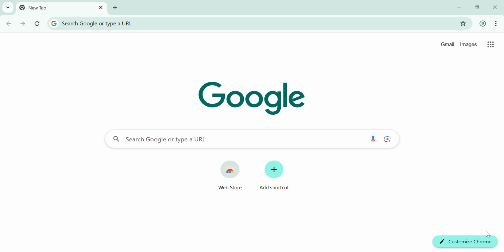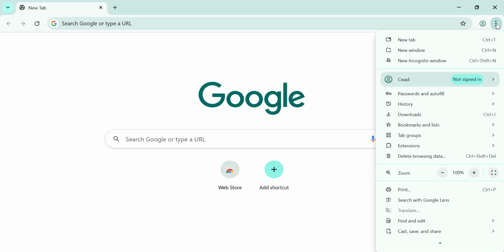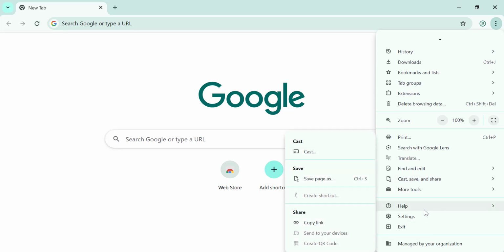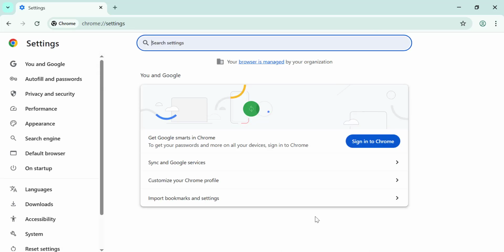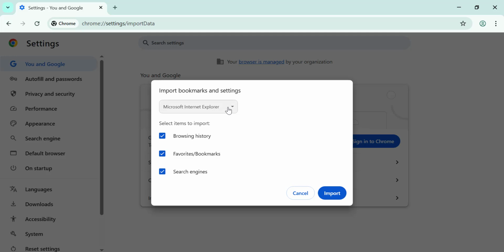In the top right corner, click on the three-dot menu icon. From the drop-down menu, select Settings. Once the Settings page opens, scroll down and click on Import Bookmarks and Settings. A new window will pop up. In the drop-down list, select Mozilla Firefox.